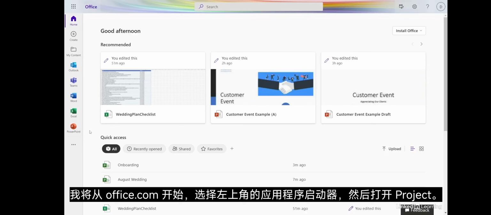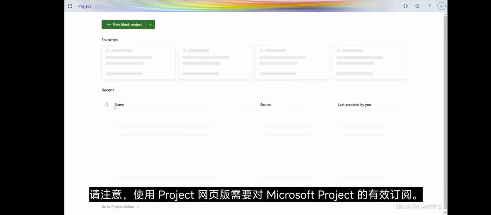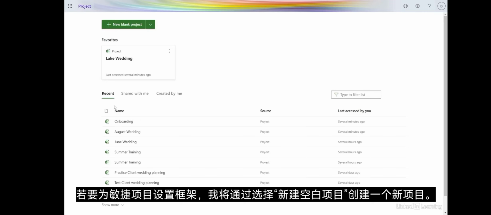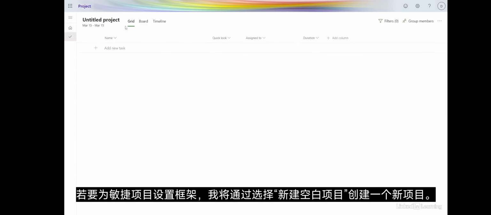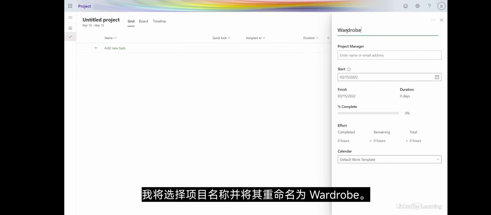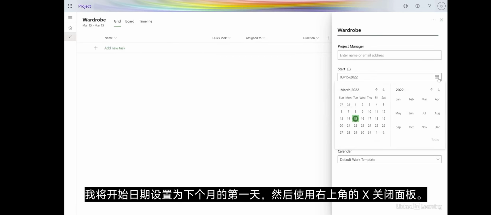I'll start from Office.com, select the app launcher in the top left corner, and open Project. Note that using Project for the web requires an active subscription to Microsoft Project. To set up the framework for an Agile project, I'll create a new project by selecting New Blank Project. I'll select the project name and rename it to Wardrobe. I'll set the start date to be the first day of next month, then close the panel using the X in the top right.